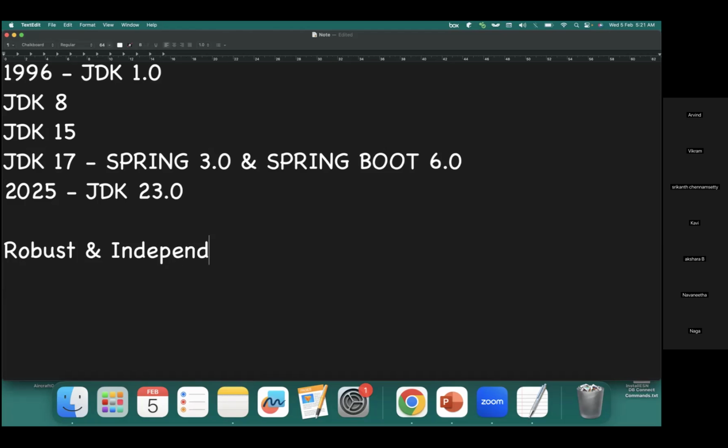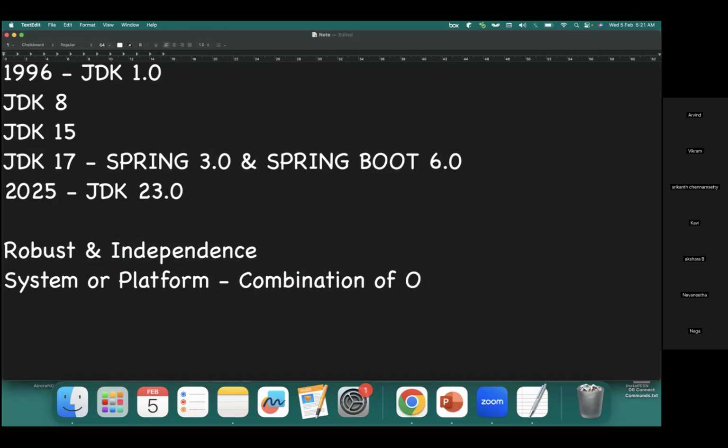This is the main reason they went with Java and developed a new programming language. It's nothing but independence. Whenever we say independent, we have two terms: system or platform independent. So Java is platform or system independent. What is a platform? A platform is a combination of your operating system and microprocessor, or I can say microprocessor or hardware. This is nothing but a platform.